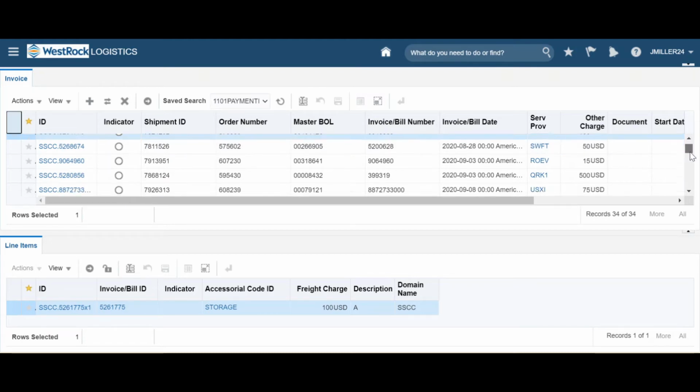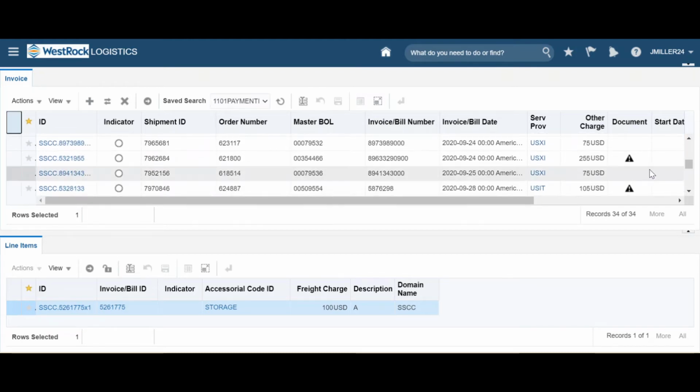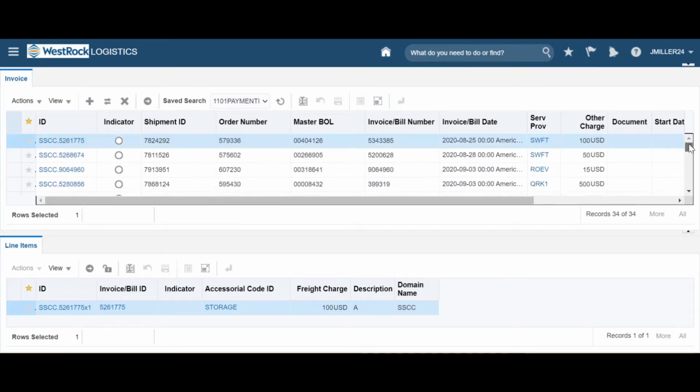And then you'll see a column for documentation. The documentation column has this triangle with an exclamation mark. That means that that accessorial has documentation loaded against it.